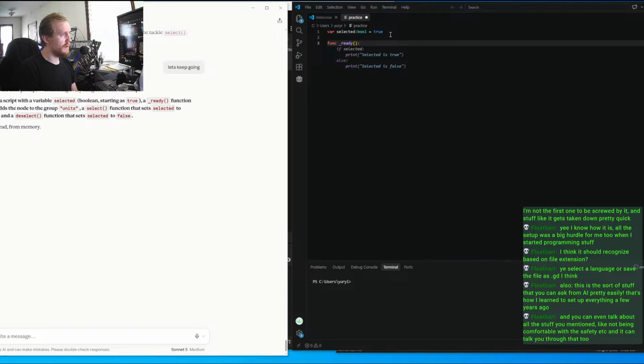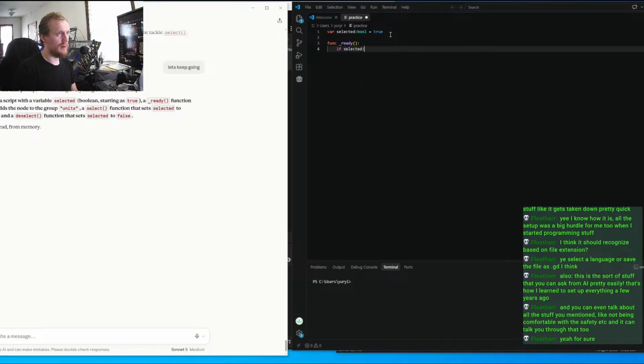Write a script with a variable selected, function that adds a node to the group. Oops, that's not what I wanted. Sorry, I'm not used to Visual Studio yet. I haven't used it a lot.